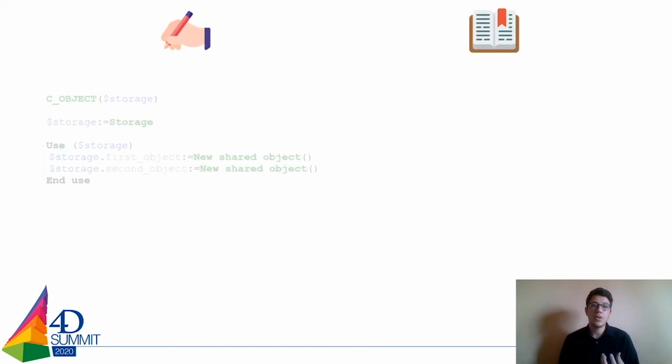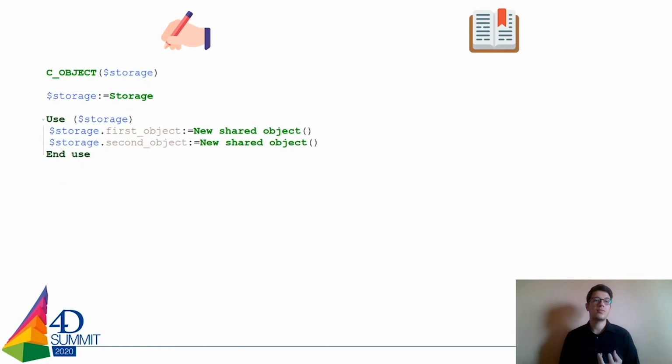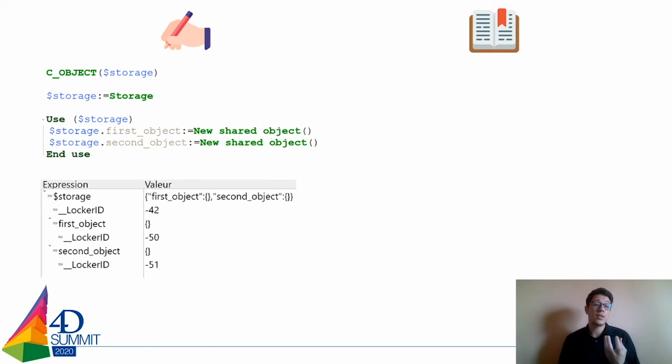So, for example, here we can do something like this. We do the Use storage to write in our storage, and here we create our first object and second object in the storage, and they are like we said, shared objects. So you can see that the three objects have different locking identifier. So for storage it's minus 42. For the first object it's minus 50. For the second object it's minus 51. And here you can see that even if we put a shared object inside of storage, it doesn't share the same locking identifier.